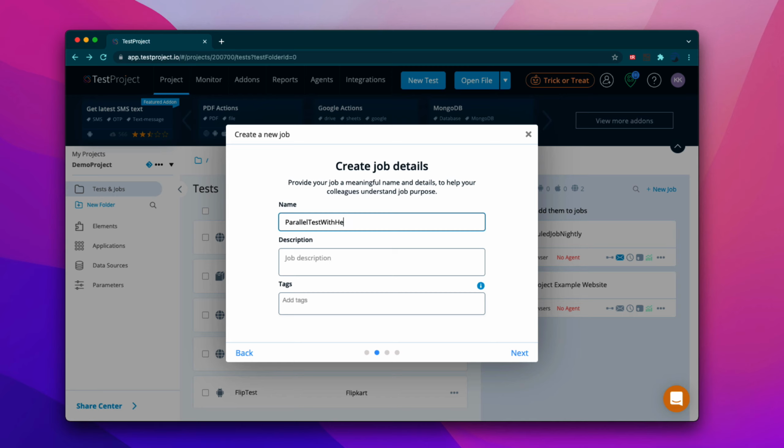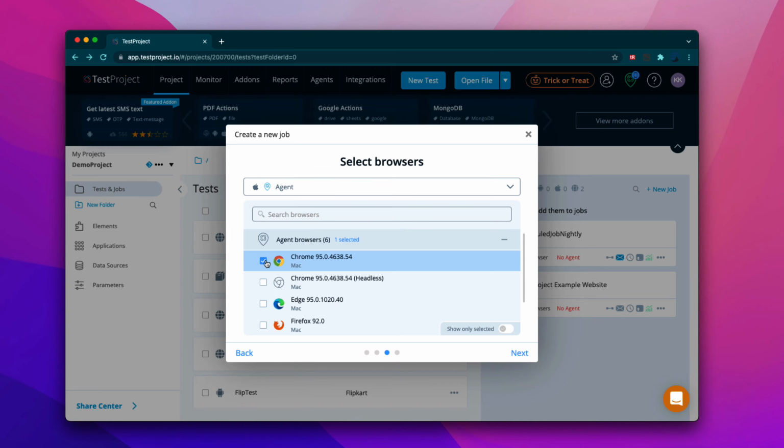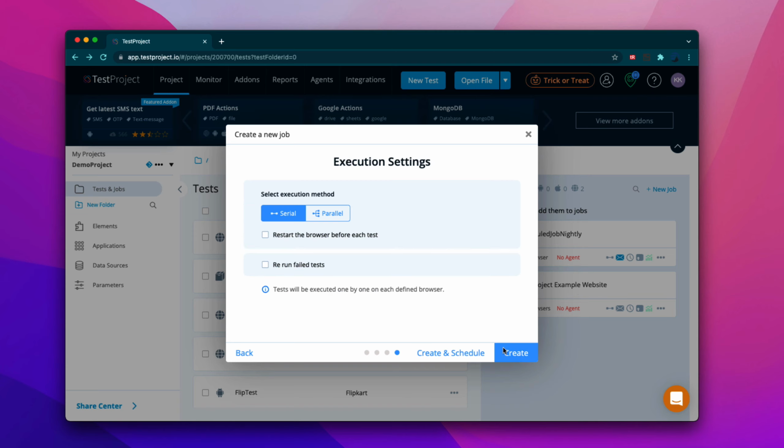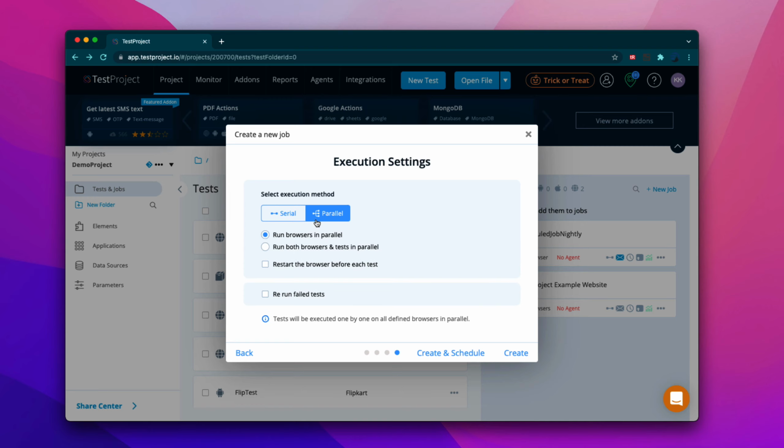So what I'm going to do is say that it is going to be a parallel test with healing capability, and I'm going to hit next, and I'm going to choose Chrome, probably Chrome 95, Edge Chrome browser, something like that, and I'm going to hit next. And you can see that now you have this option called restart the browser before each test execution and rerun the failed tests. You could do this for serial test execution or for parallel test execution as well. And because parallel test execution is the amazing feature which the team has already brought, I'm going to go with this option.